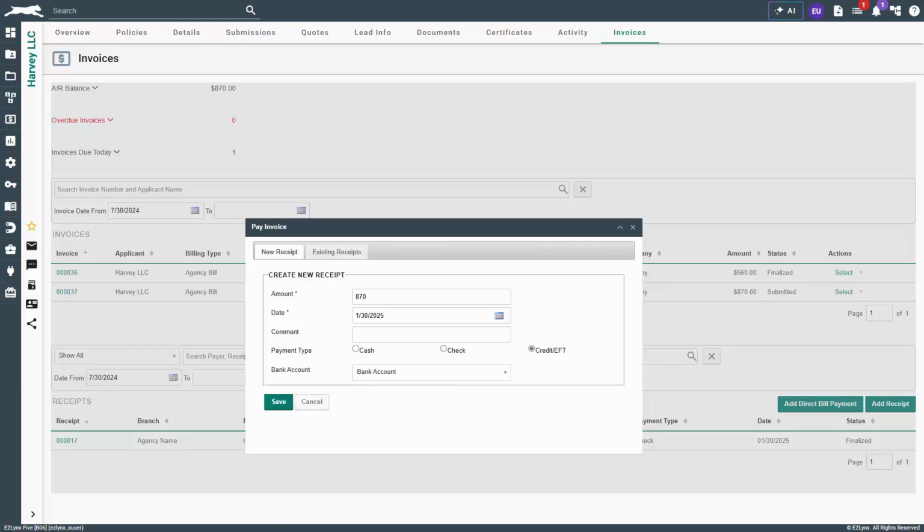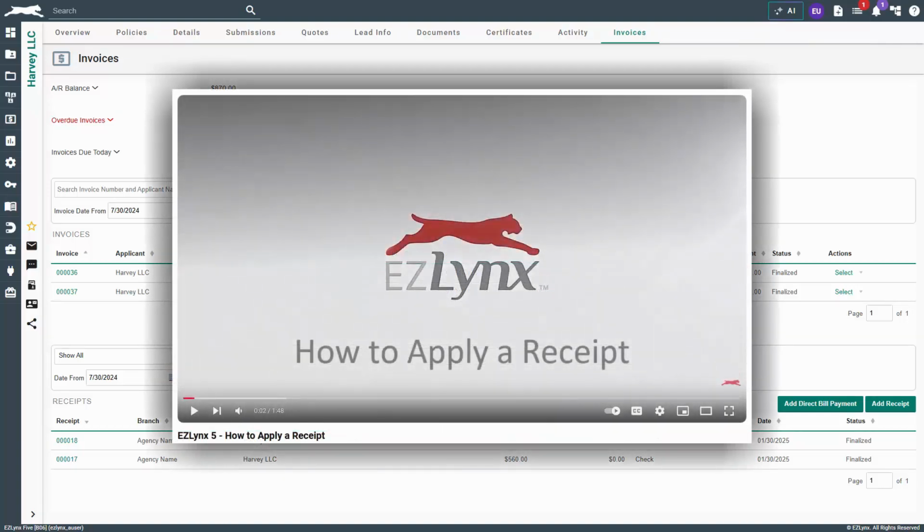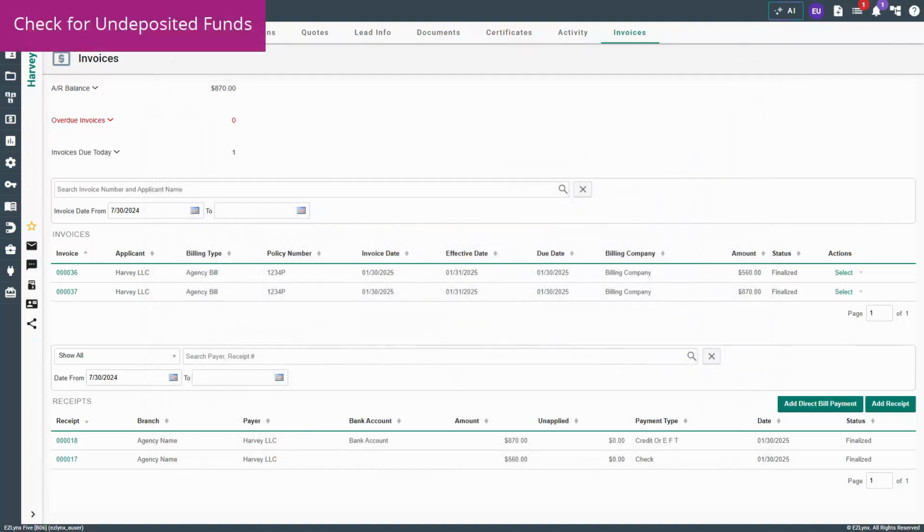Additionally, if the customer made a credit/EFT payment, instead of choosing a deposit, you must select the bank account. When you're done, click Save. The payment receipt is now applied, and the invoice is finalized. To learn more about applying receipts, check out our How to Apply a Receipt video. The second objective is to check for undeposited funds.